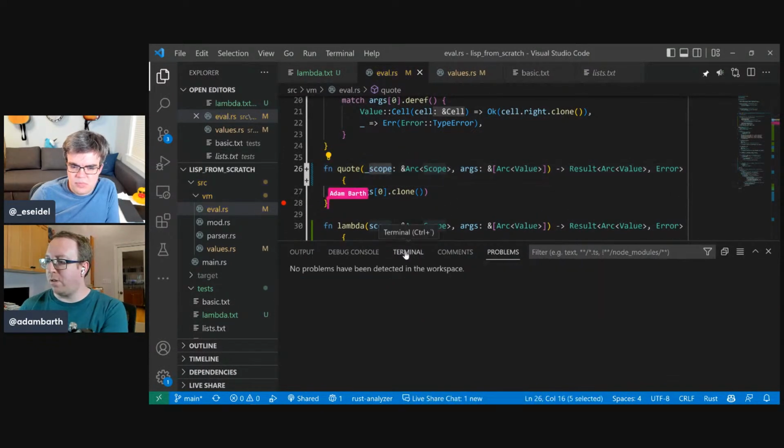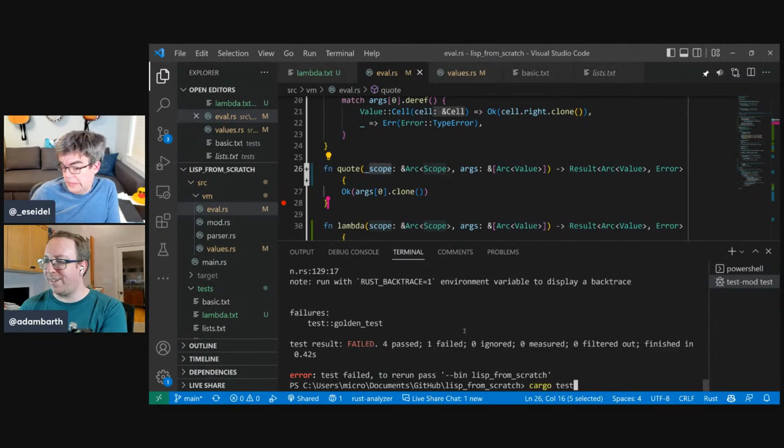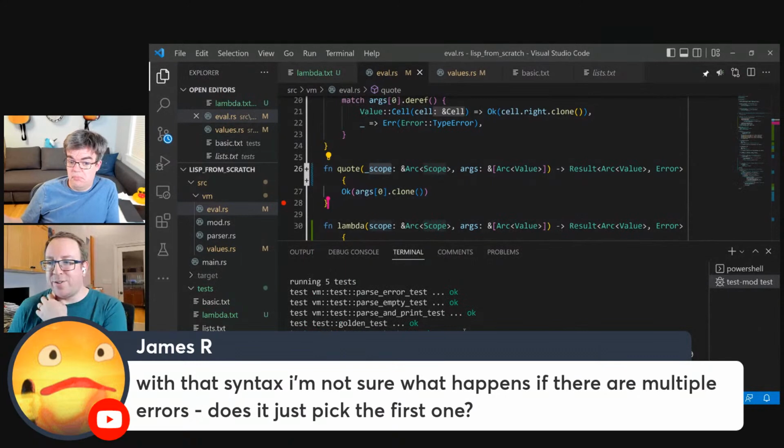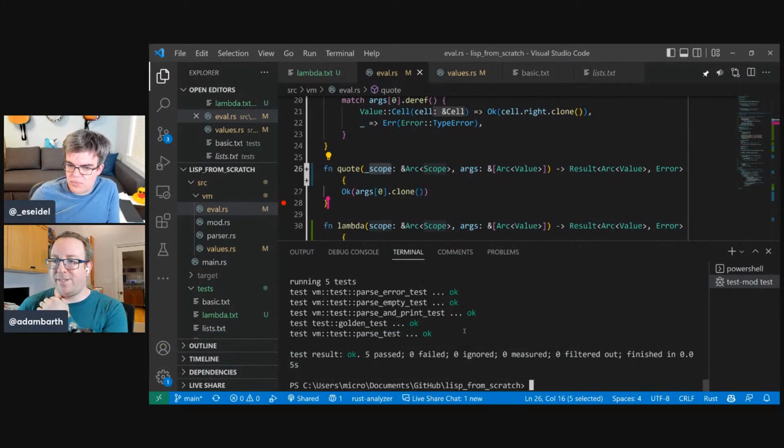It's fine. All right. You think our test is going to pass? What does James say? With that syntax, I'm not sure what happens if there are multiple errors. I think the compiler yells at you and says, "I don't know what to do." Oh no, I think it just picks the first one. Exactly what it passed. Yeah, it passed. We did lambda.